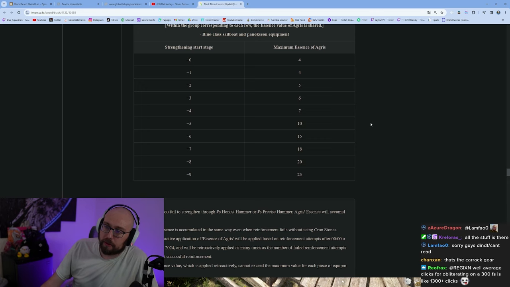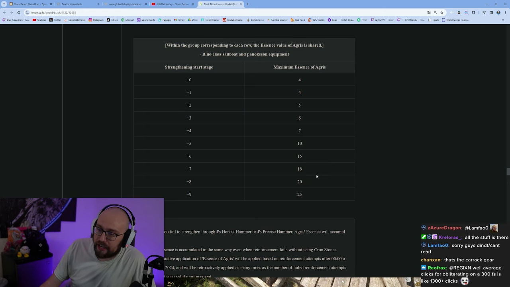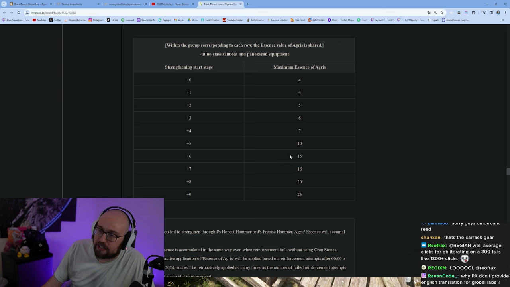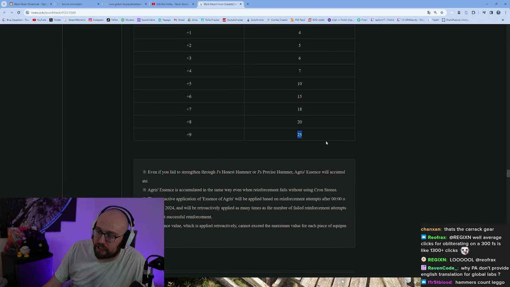This is probably the blue boat gear for your Carrack. In order to get plus 6, you need 10 attempts. Plus 7, you need 15. Plus 8, you need 18. Plus 9, you need 20. And for plus 10, you need 25. That's a little more like it, to be honest with you.